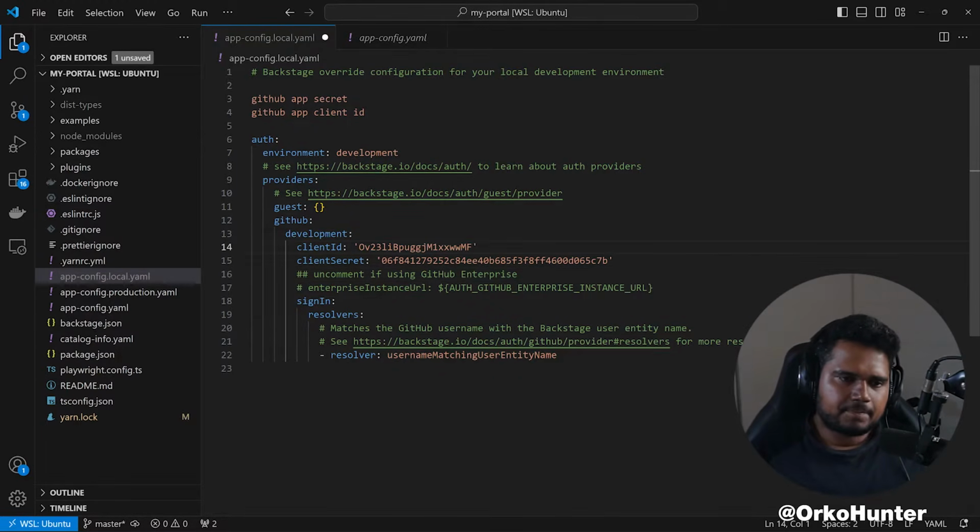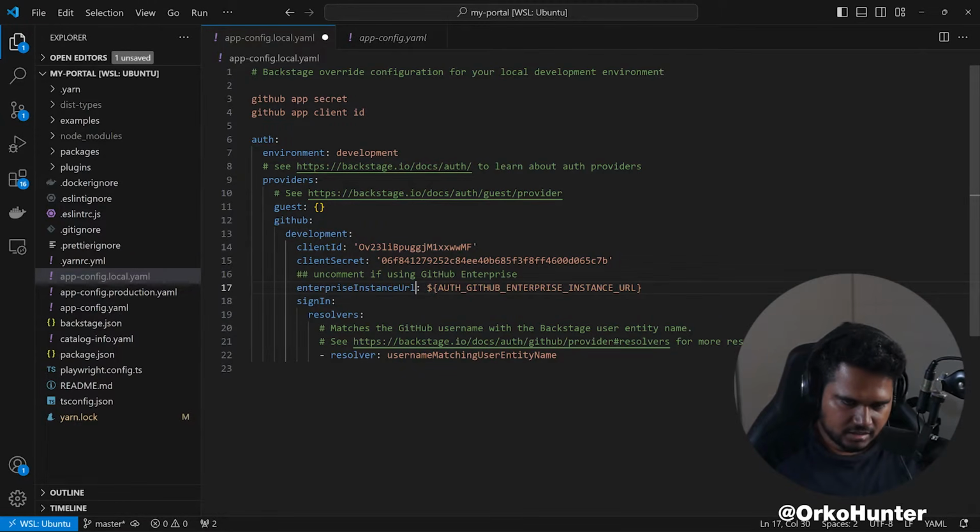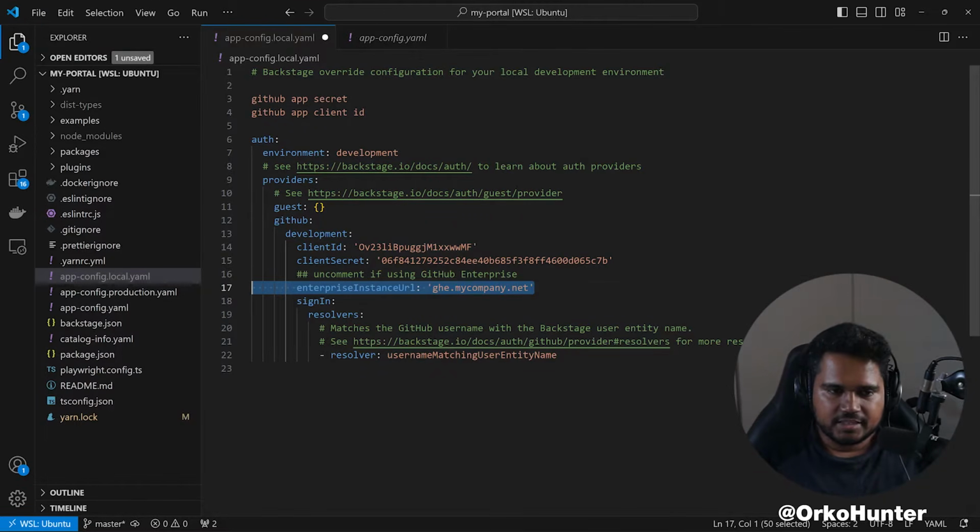Okay, now this is only for github.com. If you're working on your custom GitHub enterprise, this is the place where you should be writing that. So let's say you're working on ghe.mycompany.net, and that thing will go here. Of course, you would have created your OAuth app on the GitHub enterprise. So let's remove that.